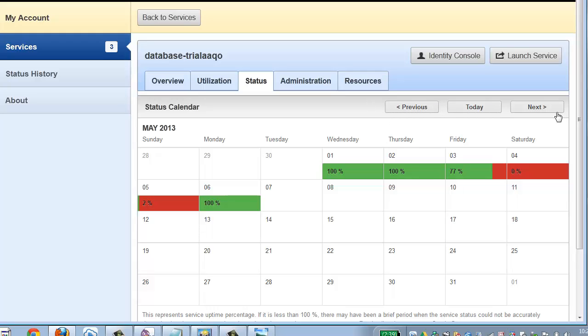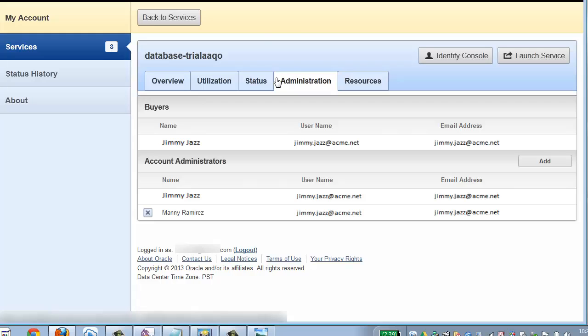And of course, you have the option to scroll through the calendar if you want to view historical information about your service. Then the Administration tab, again, this will show you information about your buyers and your account administrators. So buyers have the ability to purchase services on behalf of your account. So that's the person you would reach out to if you decided you needed to add services to reallocate your resources, say in our case where resources were overutilized.